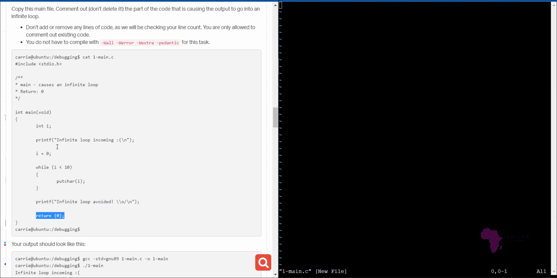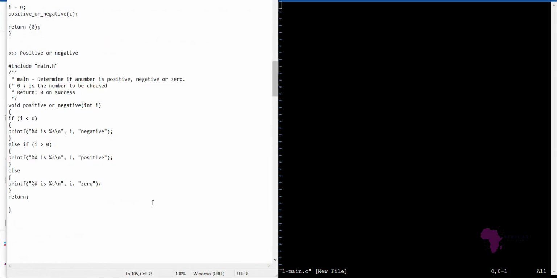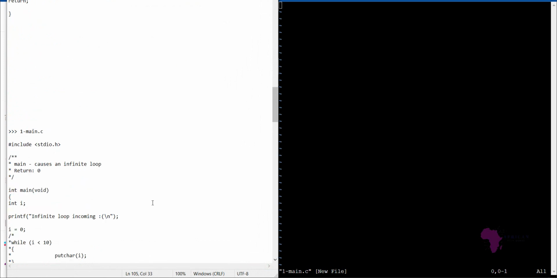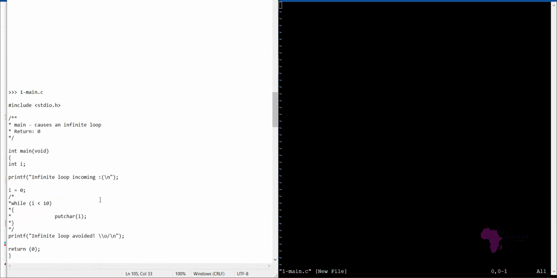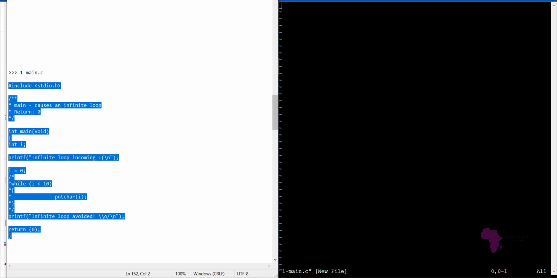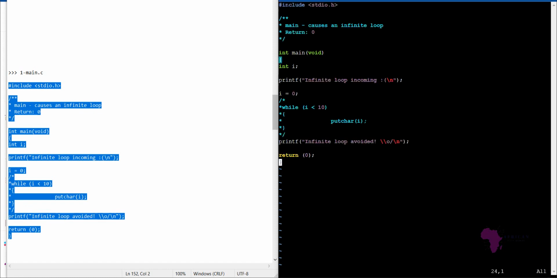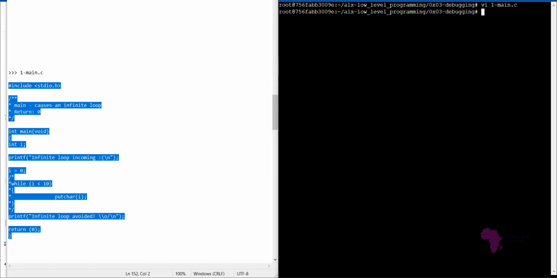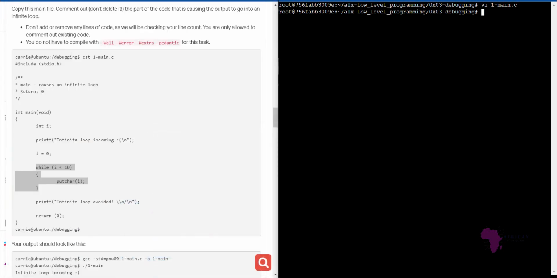So the program will run in sequence, but when it reaches this stage, it will stop here and be in an infinite loop. So this is what we need to correct. I had already commented it out below, so let me just copy it. This is the solution for that task. And I'm going to paste it there and save it. And now once we save it, we know that that is okay.